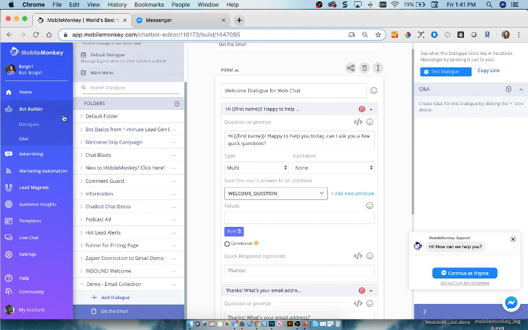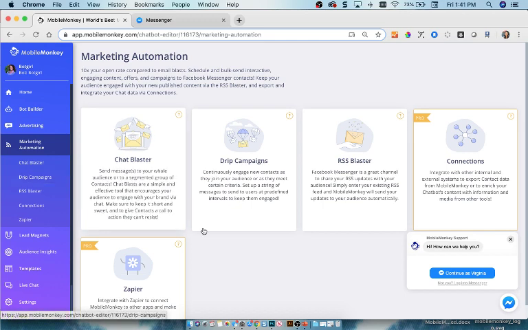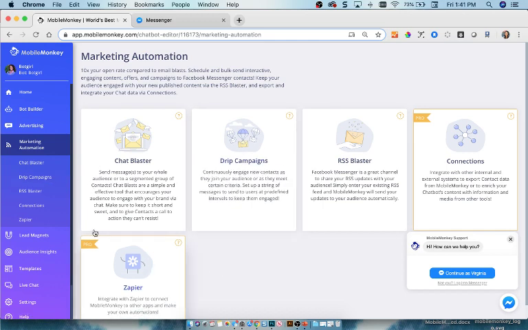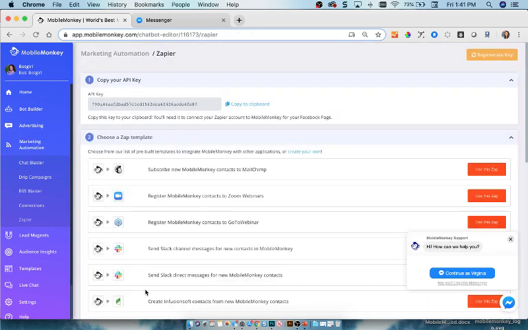So in order to do this, the tool that we want to use is in marketing automation. It's called Zapier. Zapier is the glue of the internet. It allows you to connect thousands and thousands of apps to your other, all your different apps.